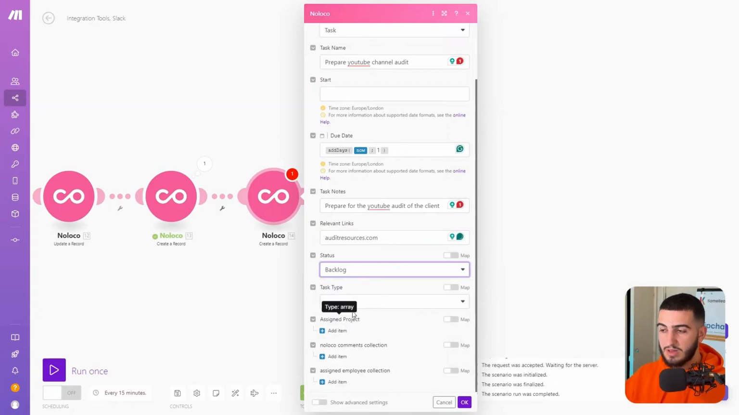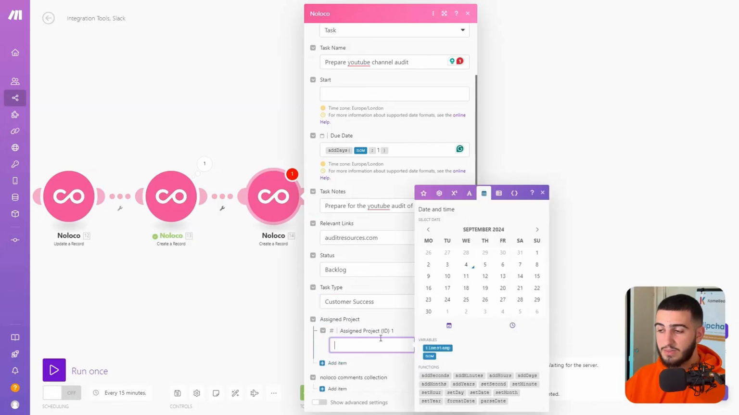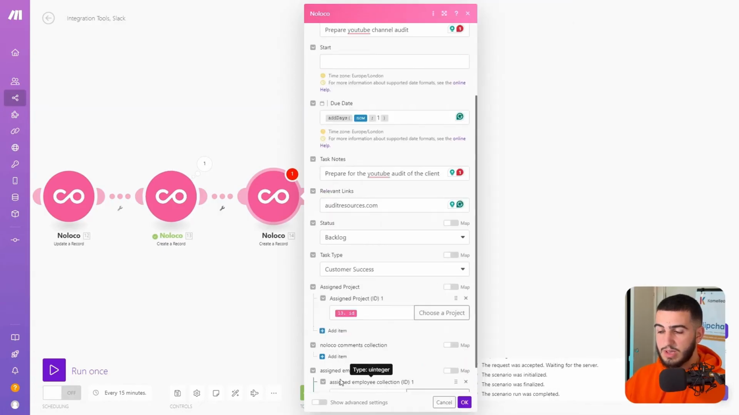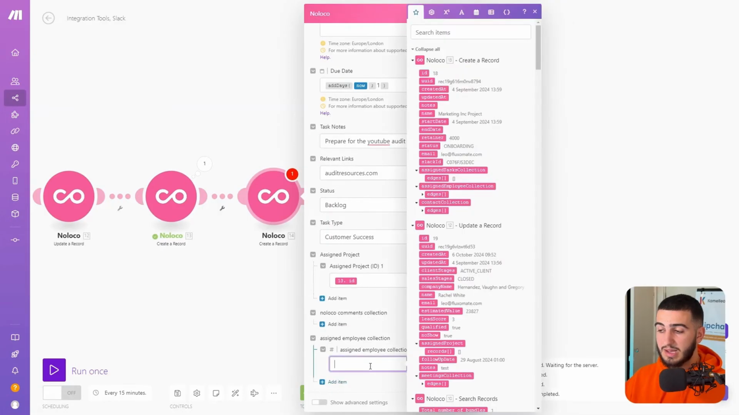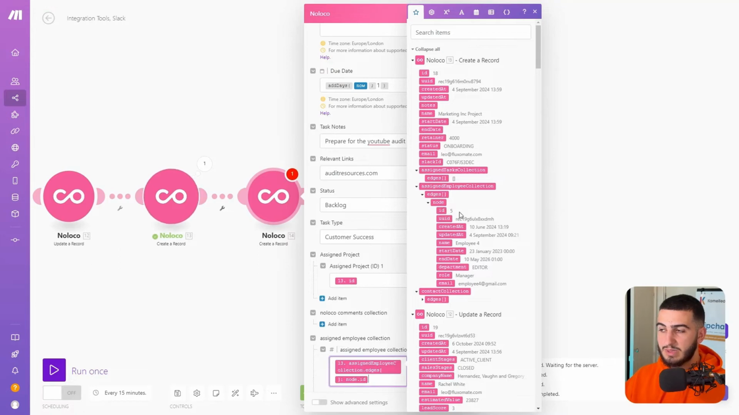The status of this is going to be in backlog, and the task type is going to be a customer success task. The last thing I want to do is actually assign a project and an employee. So for the project, if I add an item, I can select that ID from the project we just created a second ago just by choosing this. And then if we scroll down to the employees, we can select the employee we just selected a second ago just by going over to the assign employee collection, opening up the edge, opening up the node, and entering that specific ID.